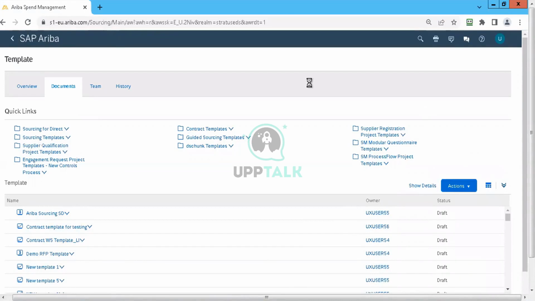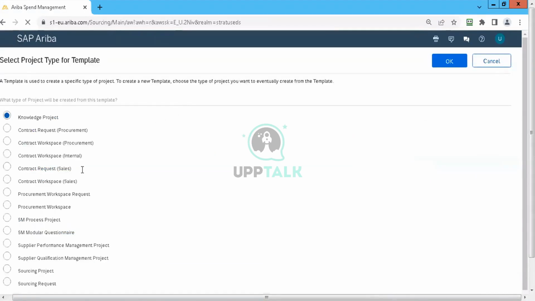Go here in the template. Now, this time you need to create, like previously you selected sourcing project. Now we're going to go for the contract workspace, the procurement. Remember the full list of templates. What type of template you can create? This is the full list. This is the full list. 10 top to are there.